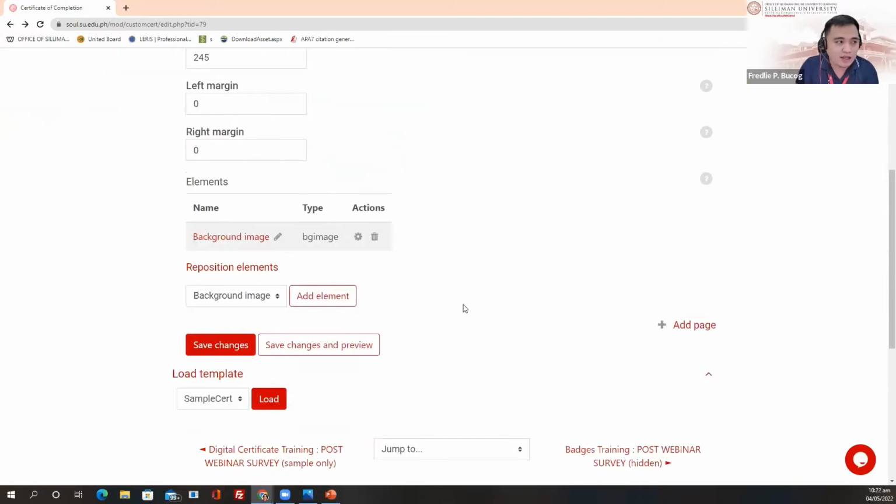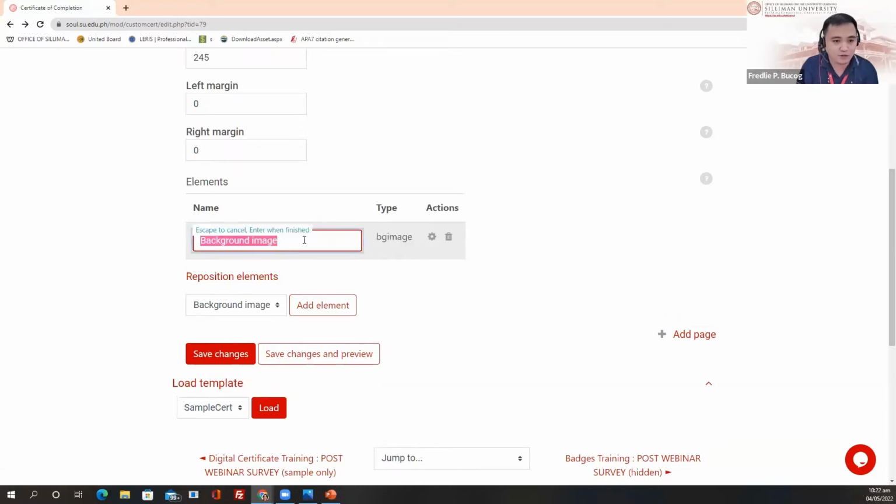So in that part, we already have the background image or the certificate template. Again, in here, you can edit this one, the name or the file name of this background image, to your certificate template.